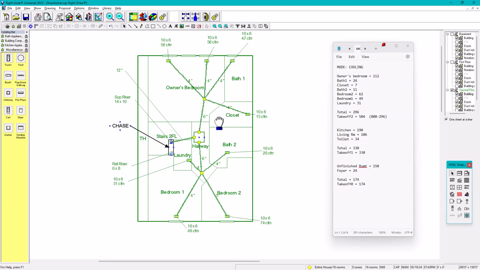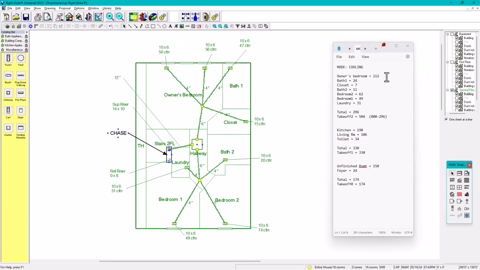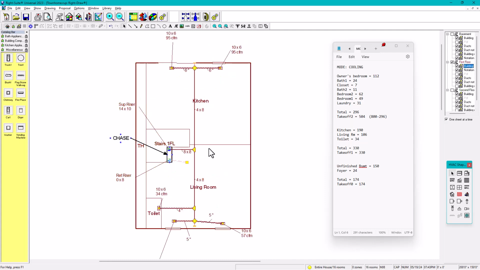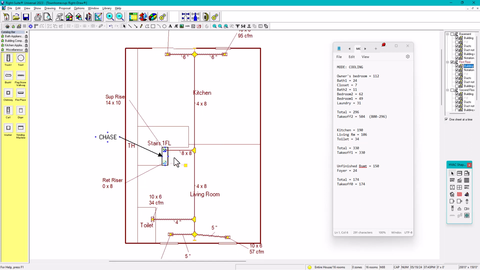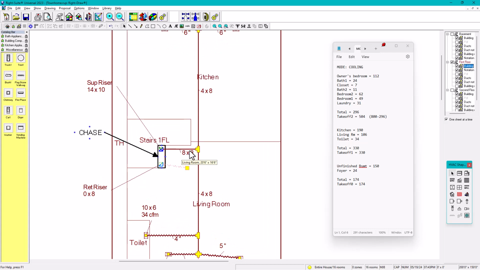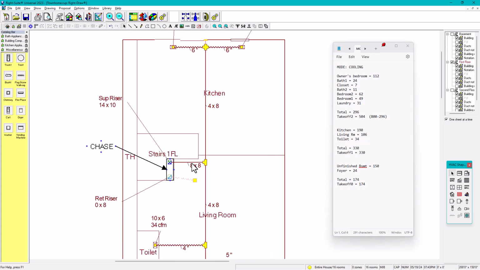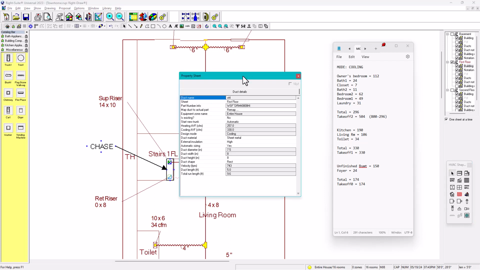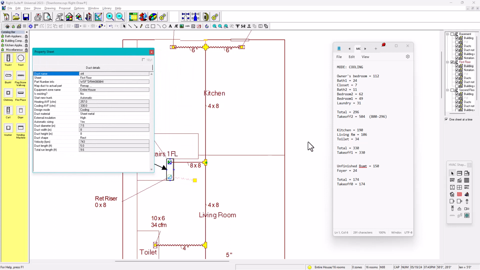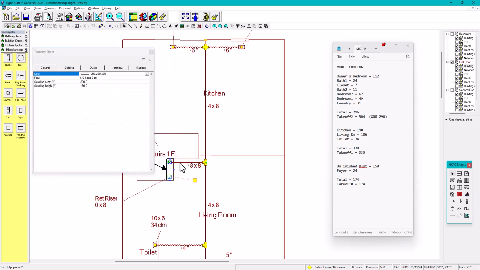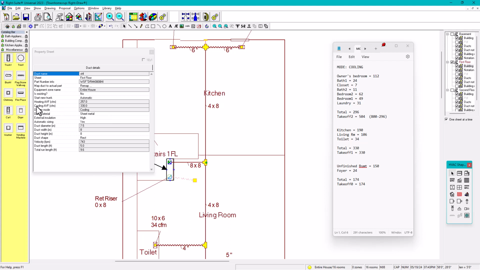Okay, so now we're going to go to the second level, first floor, okay? So on the first floor, what we have is this, right? But we're not doing the remaining anymore. I want to know how much CFM goes through here. What is the quick way? The quick way is just to click in here and check how much CFM. So if you right click, see property sheet. In the property sheet, you're going to find that in cooling, you're going to have 330 CFM.